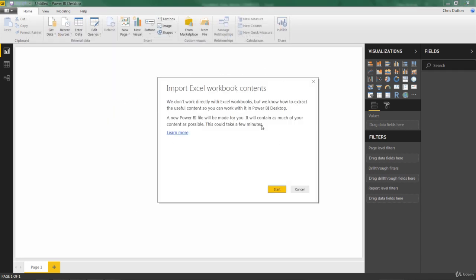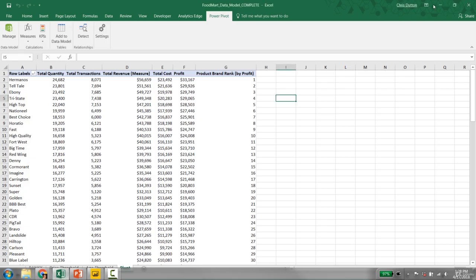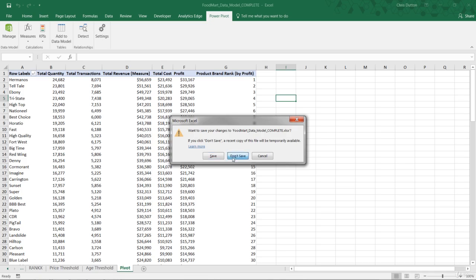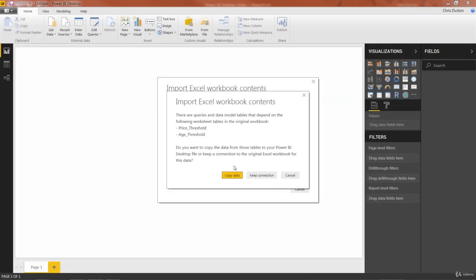It gives me this little note that says, hey, we don't work directly with Excel workbooks, but what we can do is extract the content so that you can use it right here in Power BI Desktop. And so I read this, I'm like, all right, that sounds great. Let's go ahead and start the process. And we get an error, which is pretty straightforward. It says, oh, we can't do it right now because your model is open in Excel. So easy fix. Let's go ahead and close the Excel version. Don't need to save any changes. And let's go ahead and retry that.